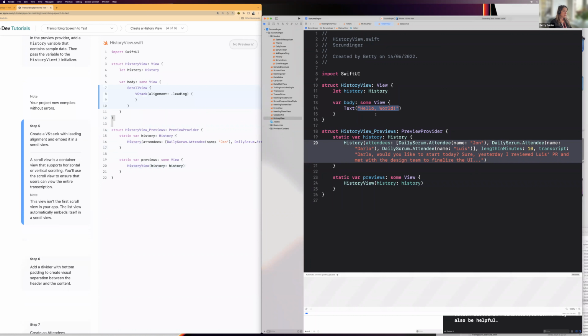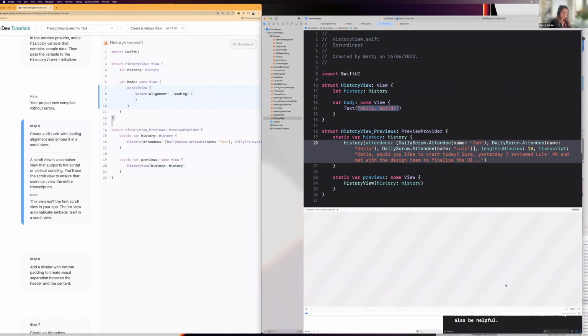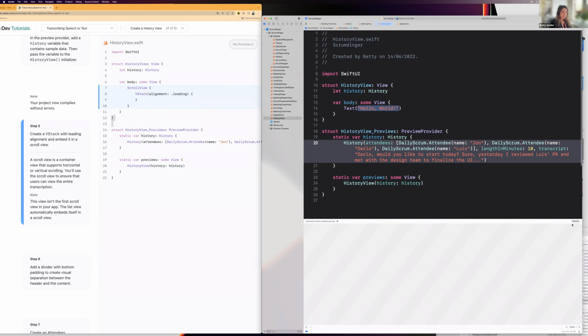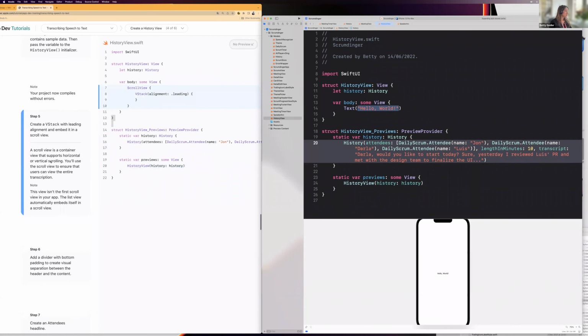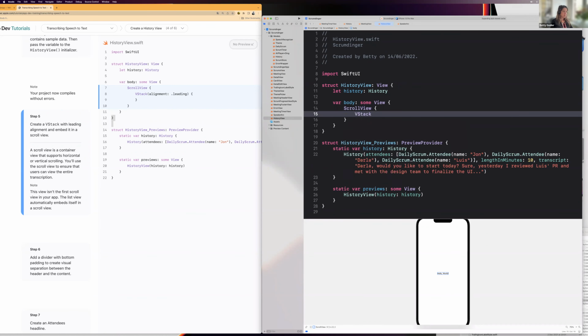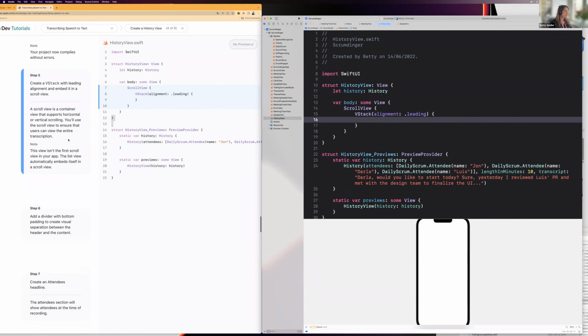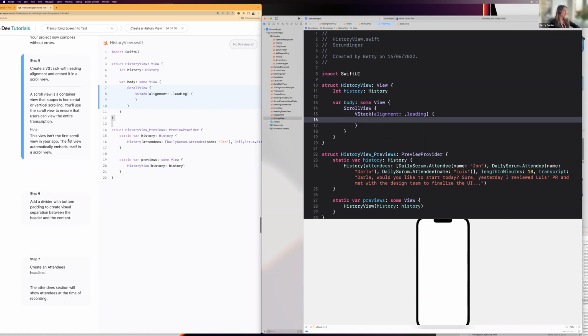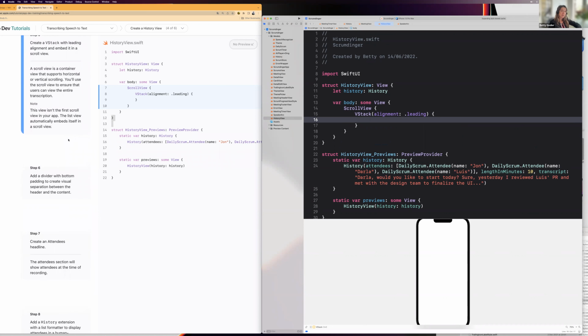But now we have to show, I will show the Canvas at this part, resume, in live. So create a VStack with leading alignment and embed it in a scroll view. So my scroll view inside a VStack with an alignment on the leading part. A scroll view, we already saw multiple times what a scroll view is in the previous weeks.